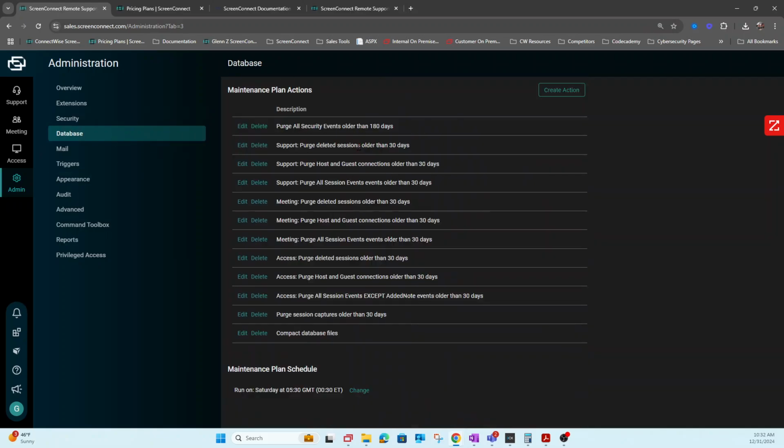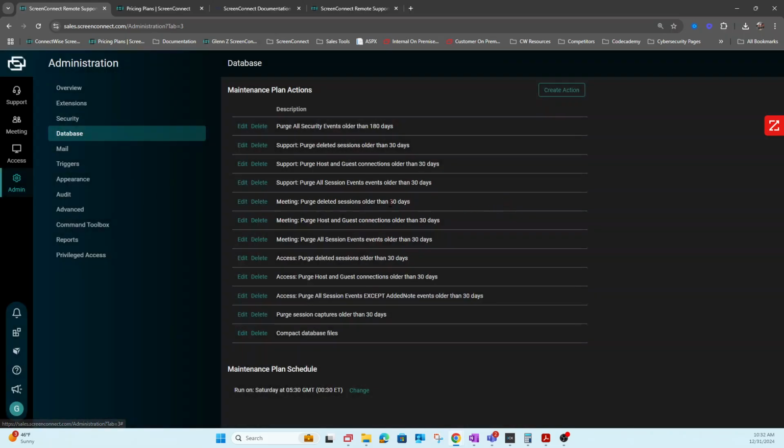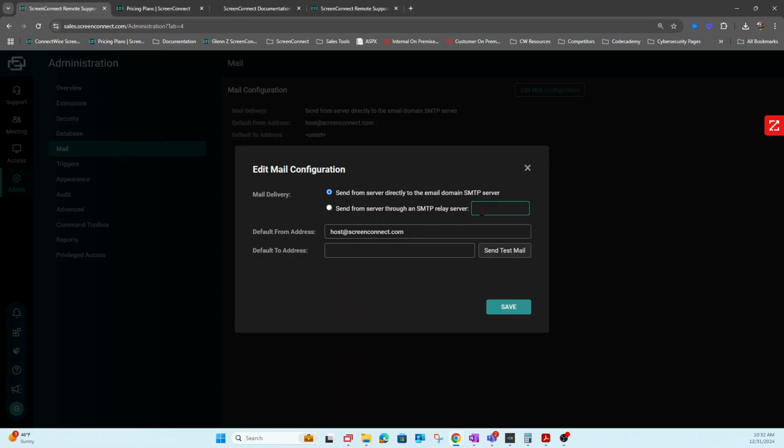Database, so this action plan is set for 30 days. It's recommended to not go over that. If you download a lot of video or something like that, you can make this 10 days or 15 days and then store those videos externally. Mail, so if you send out those session requests via email, it'll come from a host at ScreenConnect, but you can configure that here as well, coming from a domain SMTP or relay.